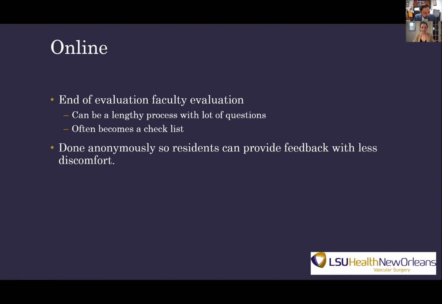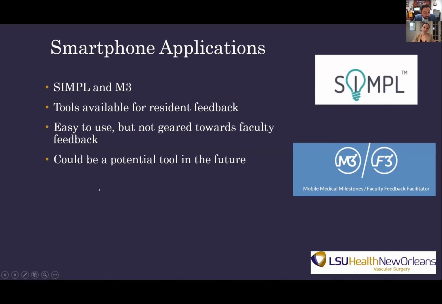A new form of technology that has recently been applied for resident feedback are smartphone applications such as Simple and M3. This technology is rapidly advancing and could be tweaked to help with real-time faculty feedback in addition to resident feedback. Currently, it's only available for resident feedback, but it can potentially become a useful tool in the future.